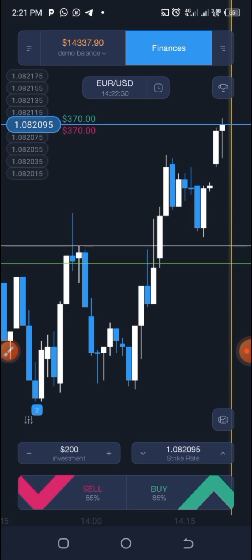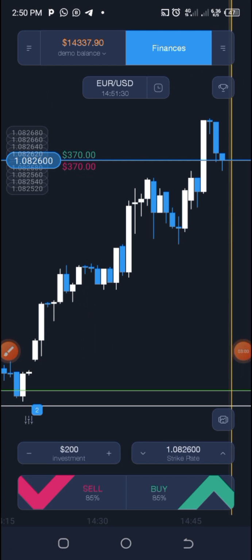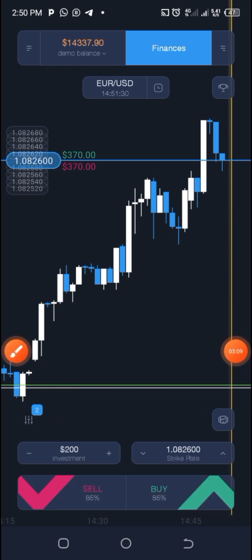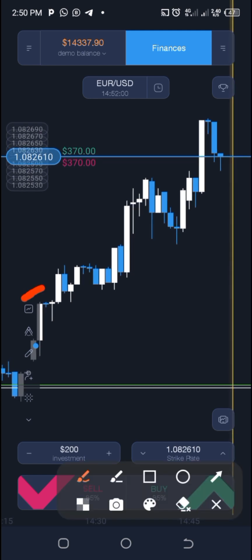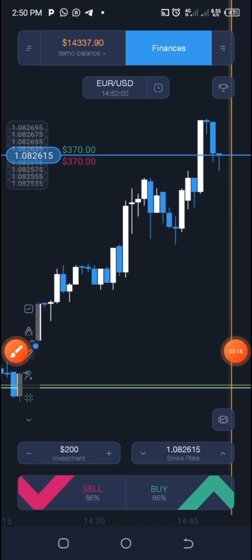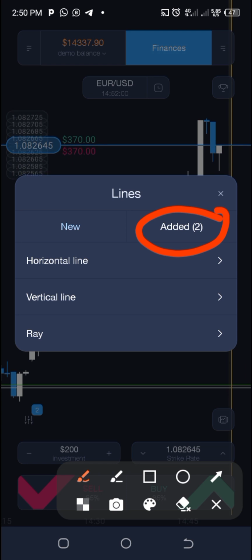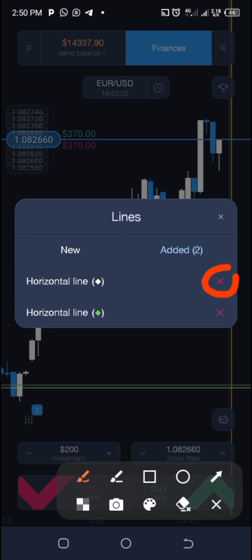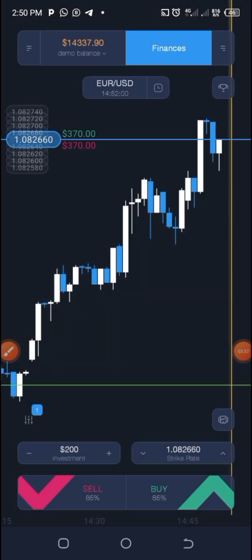So you can see this one, you can as well delete it. If you want to delete these lines, you have to again click here, and as you can see there is number 2, right? So again click here on this pen icon. When you click on this added 2, you are going to see the tools you have already added, the lines. If you want to delete, you can click on this X. Let me delete that one of white, and I remain with 1.